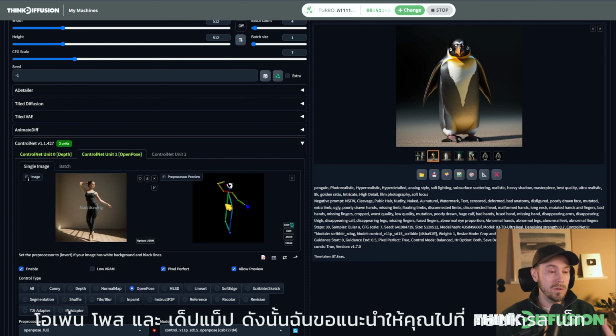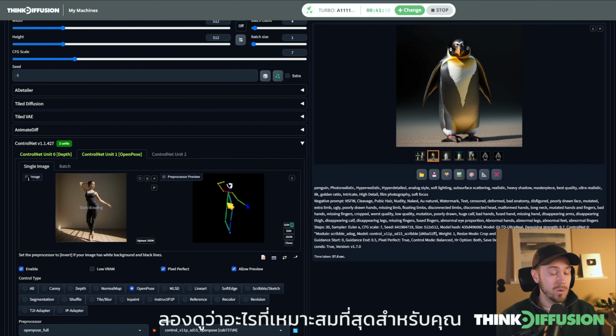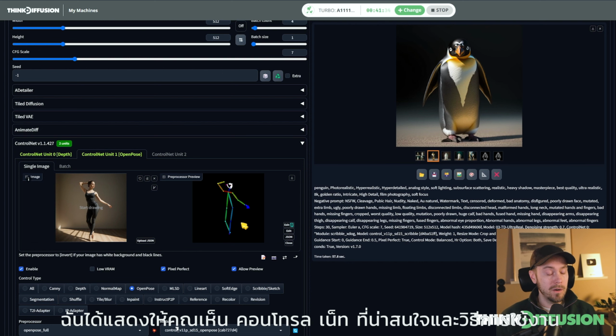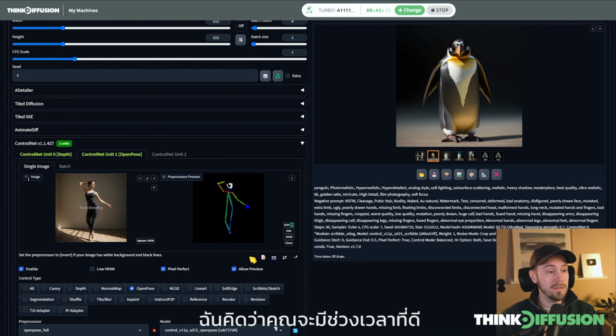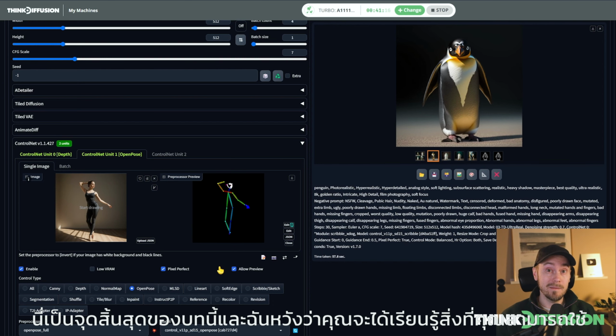So I recommend you going into your ControlNet and Stable Diffusion inside ThinkDiffusion, and try what works best for you. I've shown you some of the most popular ControlNets and how to use them, and I think you're going to have a great time with ControlNet as it's really, really powerful. That'll be the end of this chapter, and I hope you've learned something that you can use while creating your amazing images.